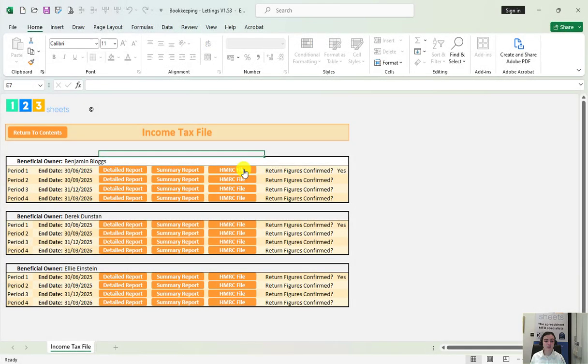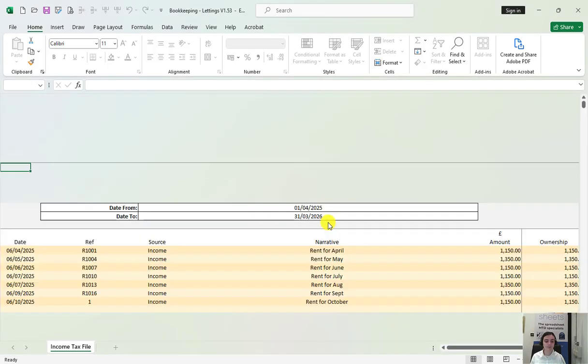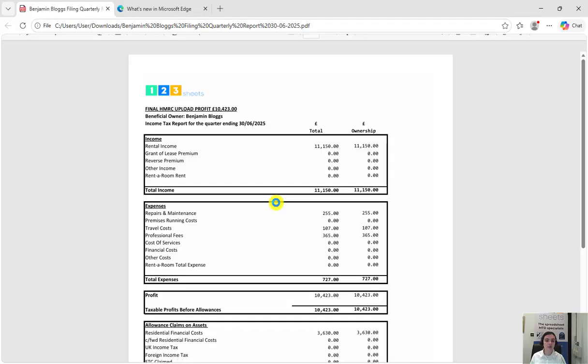Clicking the HMRC File button will generate a PDF to upload to our website with the quarterly summary data HMRC is looking for. After clicking OK, the file will be generated and will open automatically for you to review. This will be saved as a PDF file that you will upload to our website.